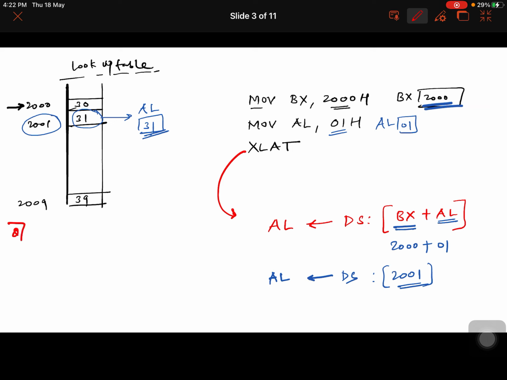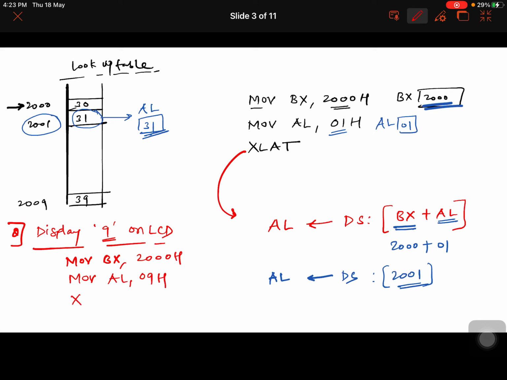Let us say the question is: display 9 on the LCD screen with the help of the translate instruction. So what do you do? The only change you are going to make: again MOV BX comma, it should always have the lookup table's starting address. The starting address is 2000. Then you are going to load this 9 into the AL register. So you write MOV AL comma 09 hex, and after that our magic instruction, XLAT.